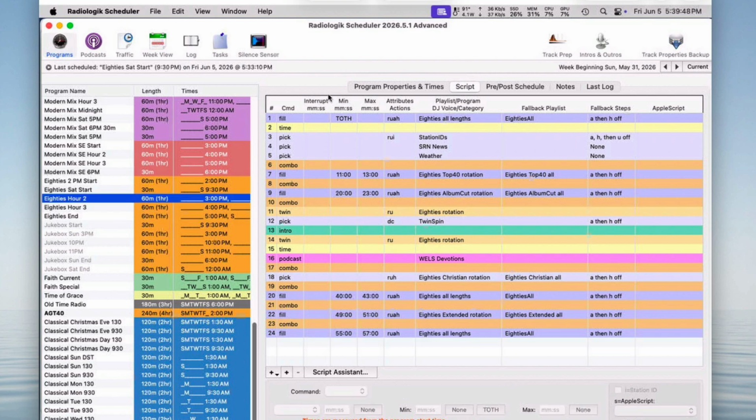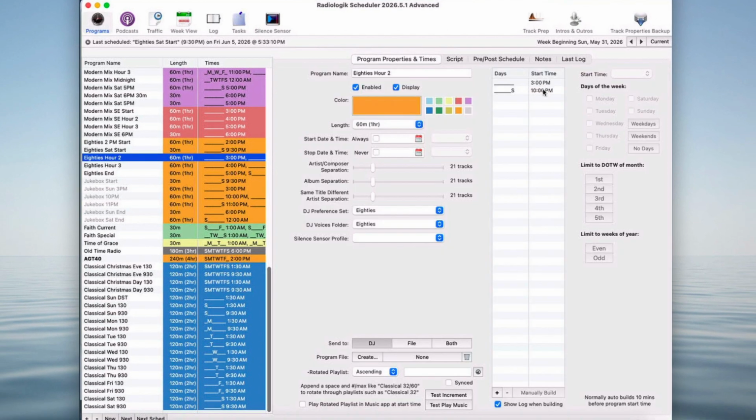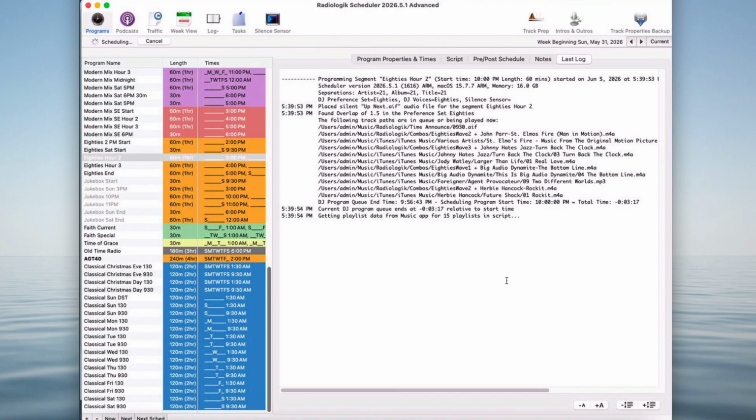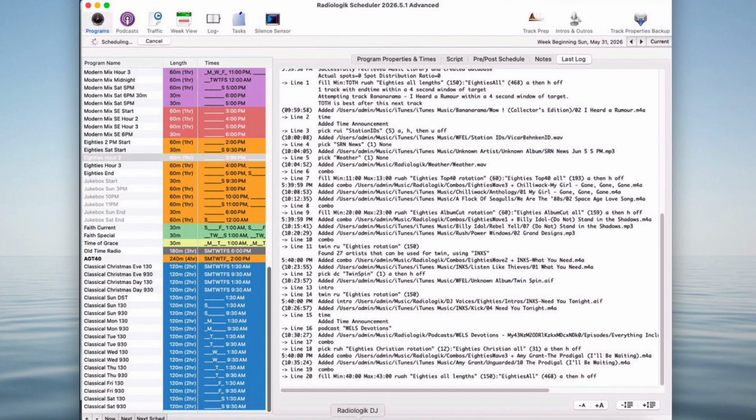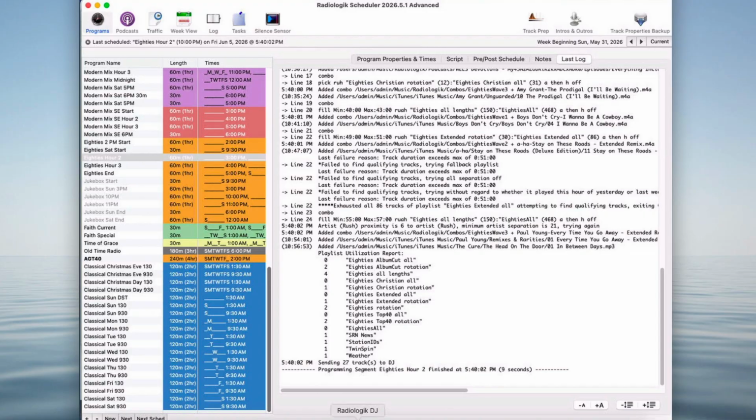So let's go back to hour 2 and select 10 p.m. And we can actually add this to our program here, and see what we end up with for the 10 p.m. hour.